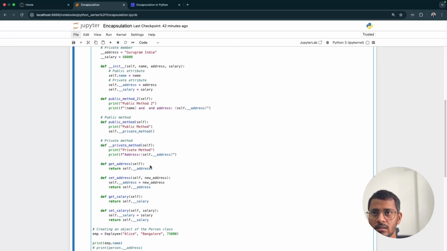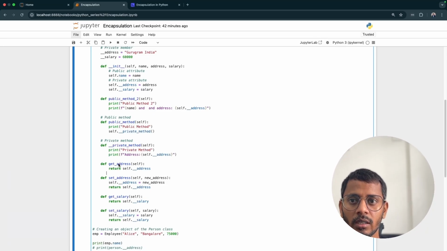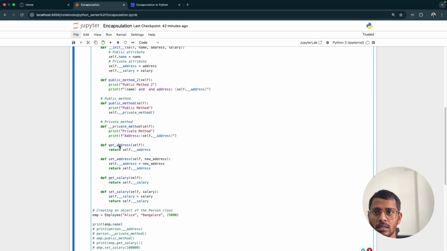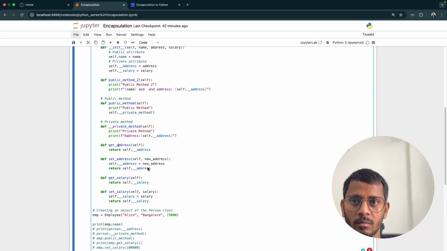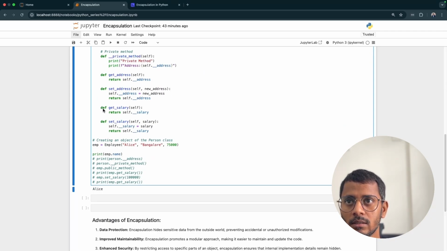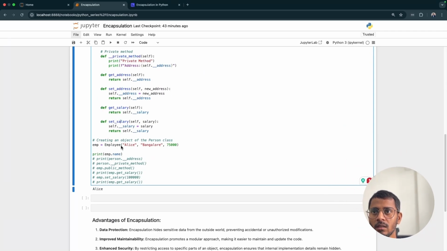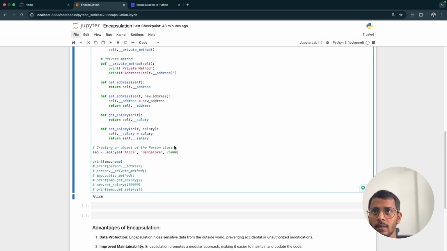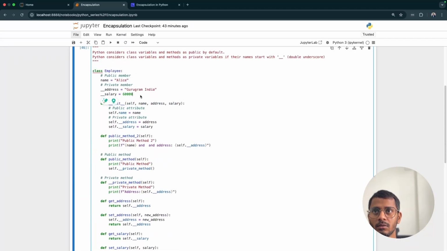And we have getters and setters, as we discussed. Getters and setters are used to get or update the private member values. Getters are used to get the private members' value, and the set function is used to update the private members' value. So we have get salary and set salary also. Now in this part of the code, I am initializing the employee object with name Alice, address Bangalore, and salary 75. Initially it has 60.